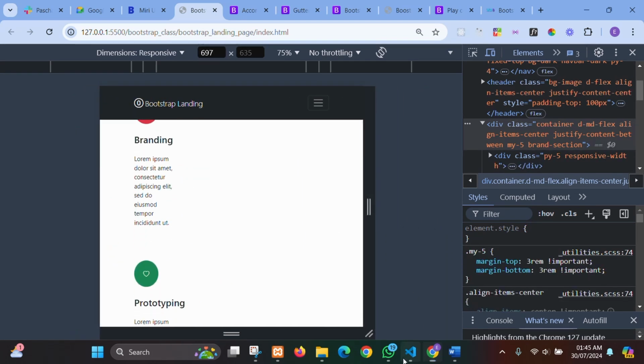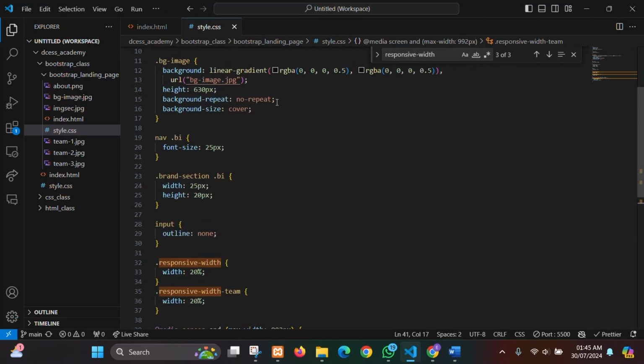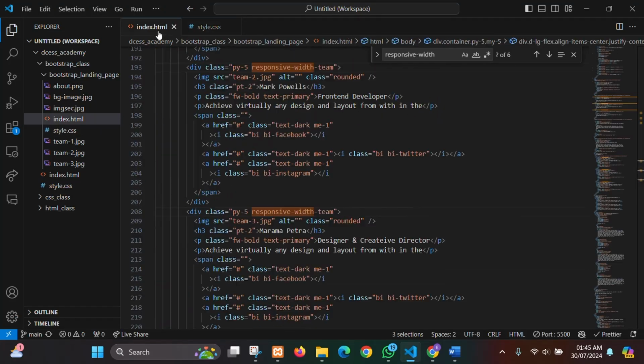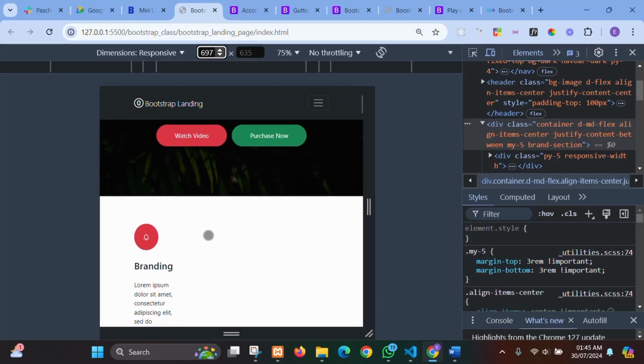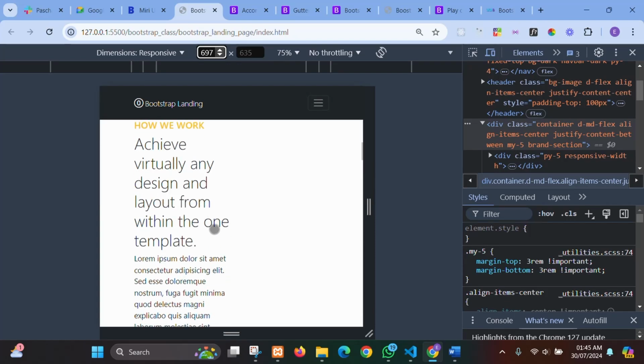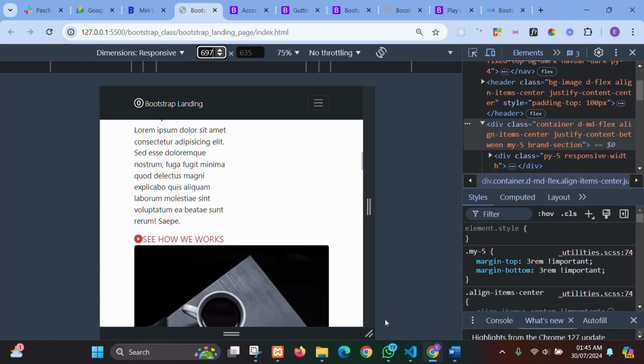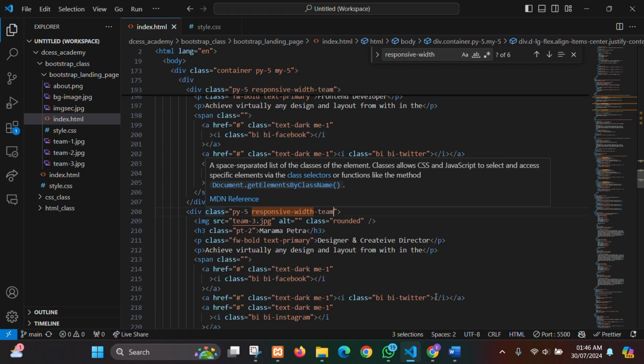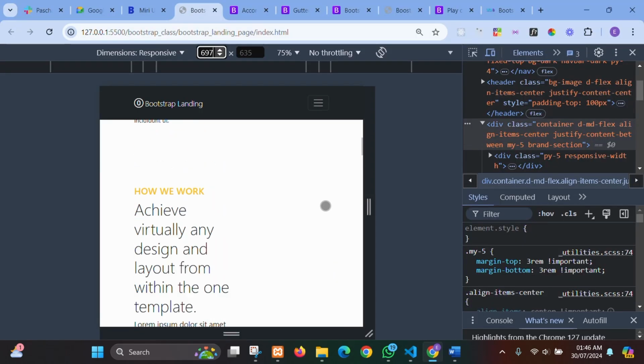Then for these other ones, let me look for this part. Okay. So for the team width, this will be for what's it called?